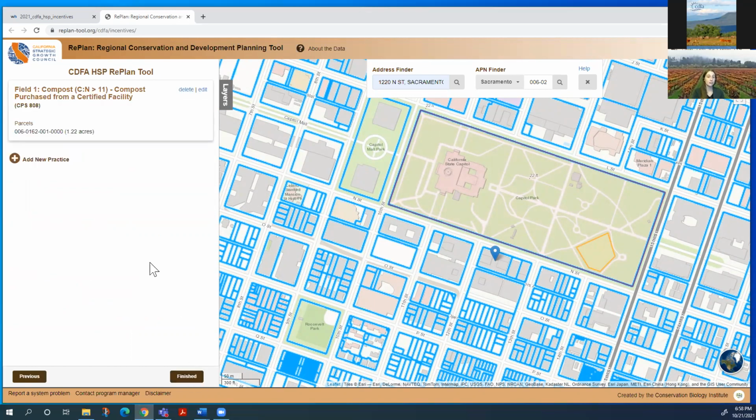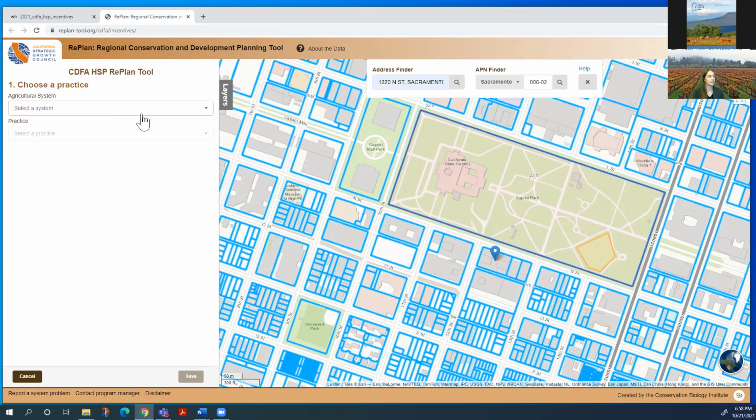Next, I will add an additional practice to show the stacking of practices. For this next practice, I will choose cover crop with non-legume plants on irrigated land.